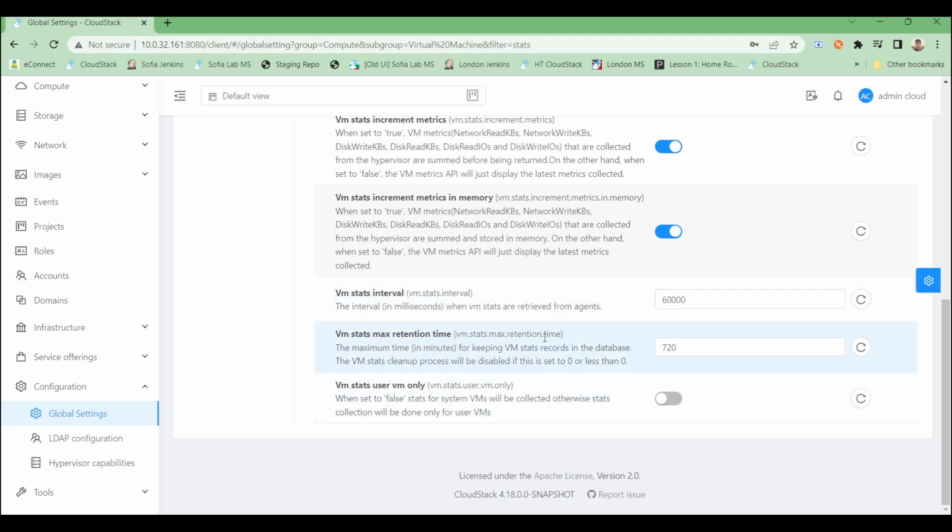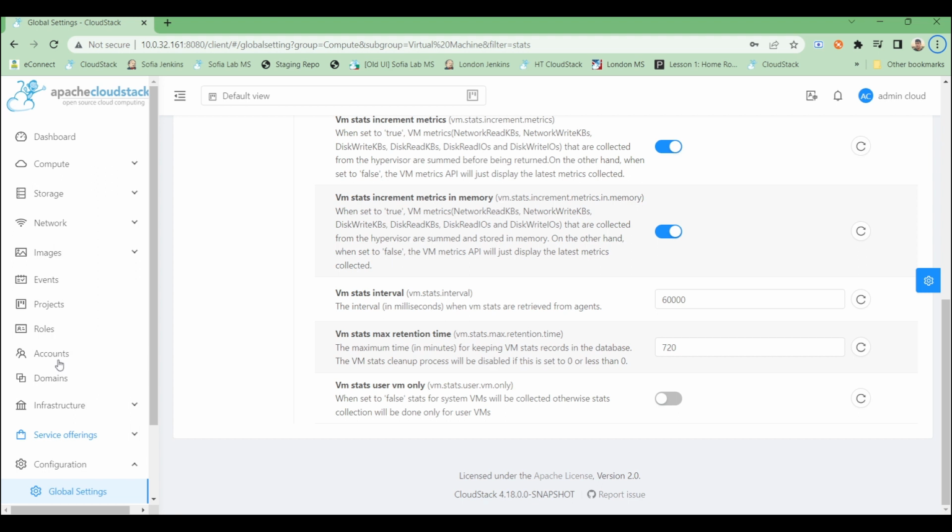Again, VM stats max retention time is set to 720, again 12 hours. So for a particular VM, the last 12 hours of stats will be stored. Then we have VM stats user VM only. This is to allow retrieving or storing system VM stats. If it is set to true, then only user instance stats will be stored. Otherwise, it will also store system VM stats. Right now we have set it to false, which allows us to see stats for system VMs and VRs.